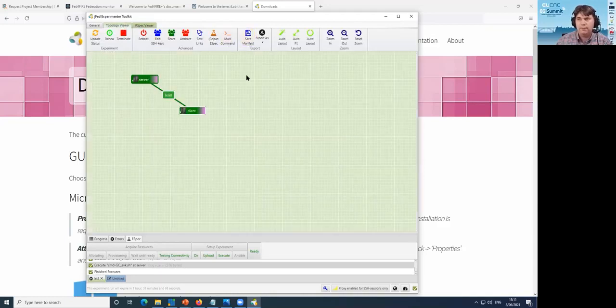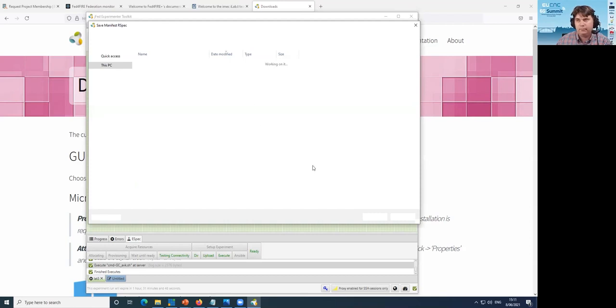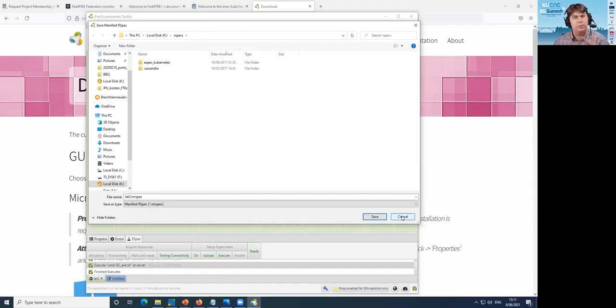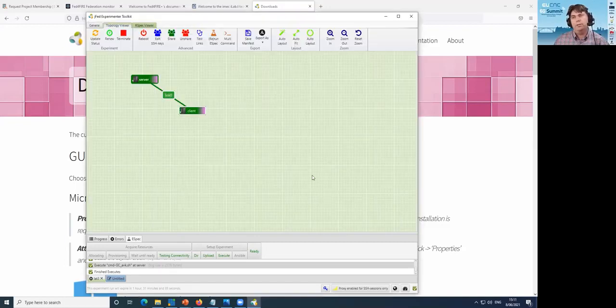You can save this also. You can save this locally, because indeed, if you run different experiments, this can be interesting to know on which nodes my experiment ran. I want to rerun it, etc.